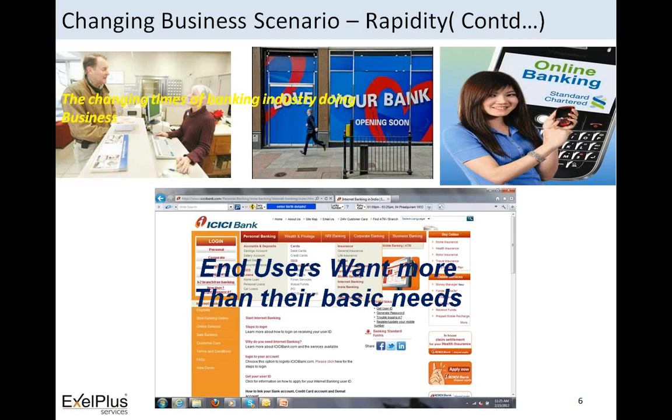We never have to go to the banks physically. We can do so many things today without going to the bank, and we hardly need to go to the bank except for a few visits. If you look at the way the technology and the end users' needs are changing, we can do banking on mobile phones. We can do banking on the internet.